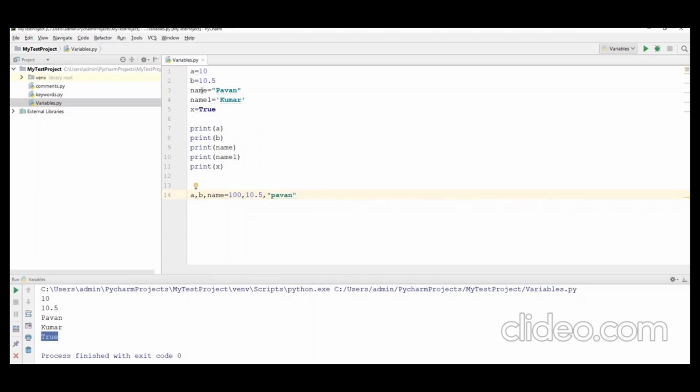Now you can observe here. What I have done here is A comma B comma name. These are three different variables, followed by three different values. So 100 will be assigned to A, and 10.5 will be assigned to B, and Pawan is assigned to name. Okay, so in Python it is possible. If you have different values for each variable, we can assign like this.